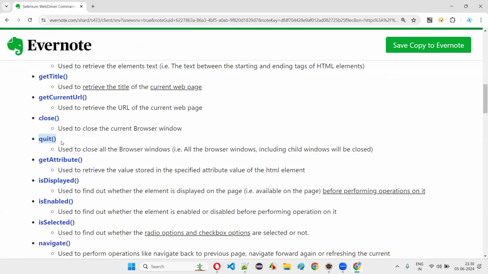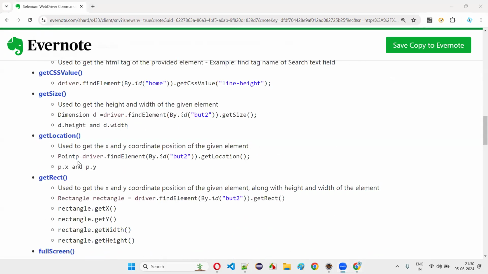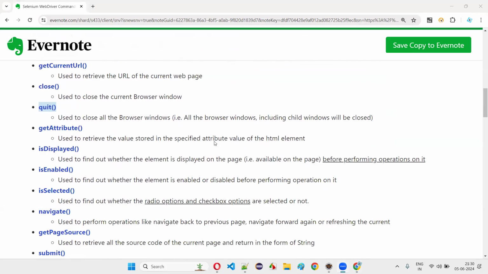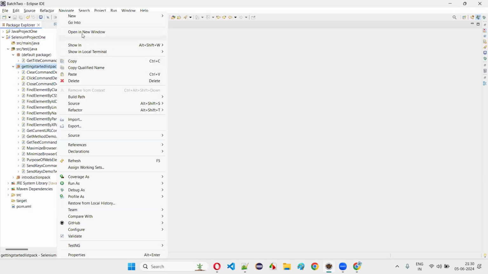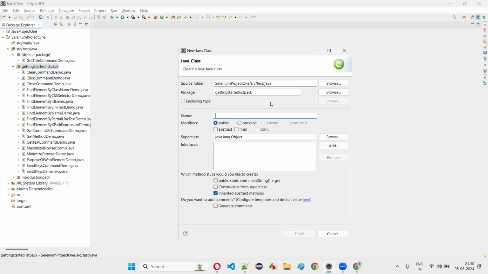What is the next command we have, guys? Everyone type in the chat box the name of the next command. Quit command. You see, the close command is closing the browser, and the quit command will also close the browser, guys. I'm demonstrating the quit command here, but there is a difference. I'm going to cover that later.